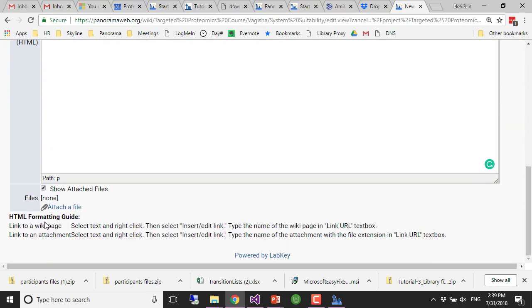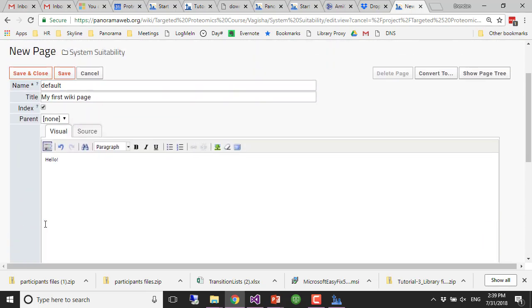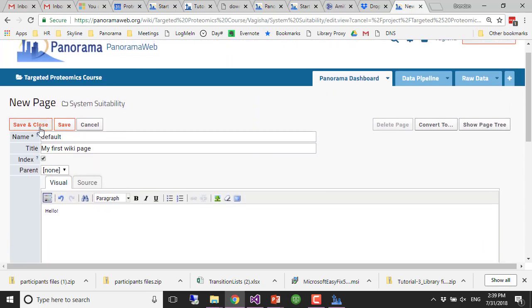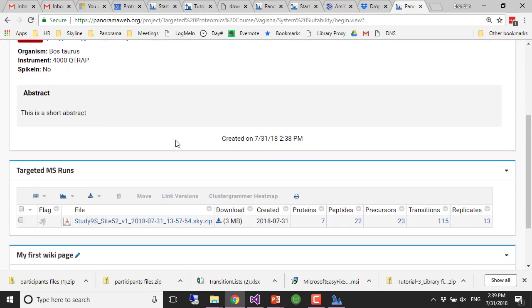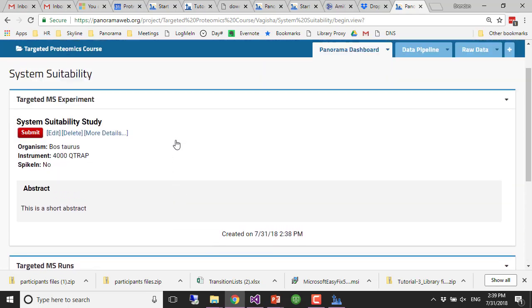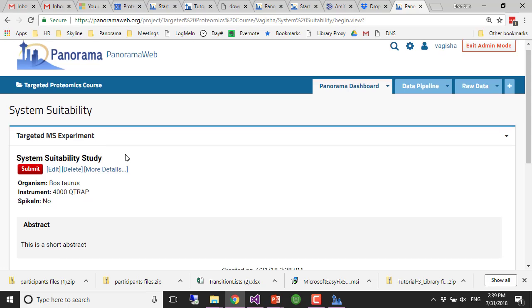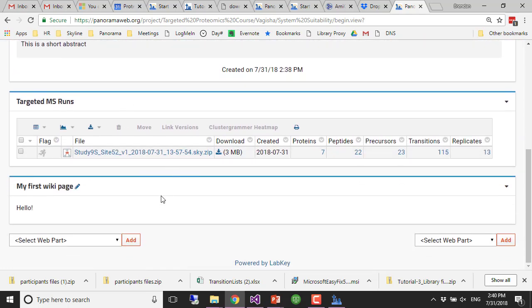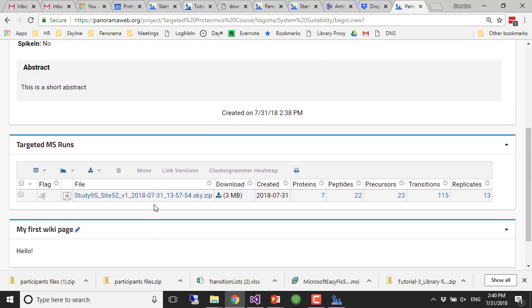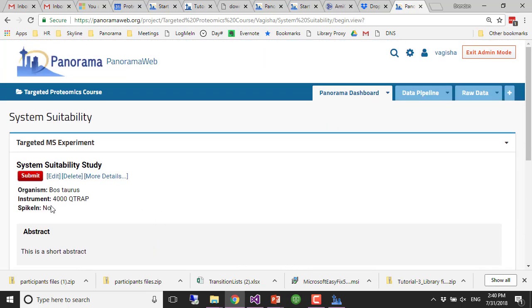You can also attach images here, which is what the example that I showed you had done. So save and close. So here's what my folder looks like. I have the targeted MS experiment web part, I have the table with the Skyline documents, and then I have a wiki page. So I think I'm now ready to submit this to Panorama Public.